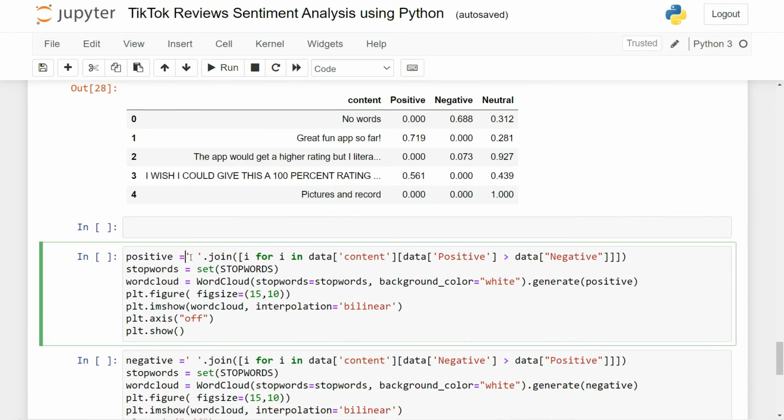So you create an empty string and join all of them, iterating over all the values inside our data.content, and also check which value you're taking.